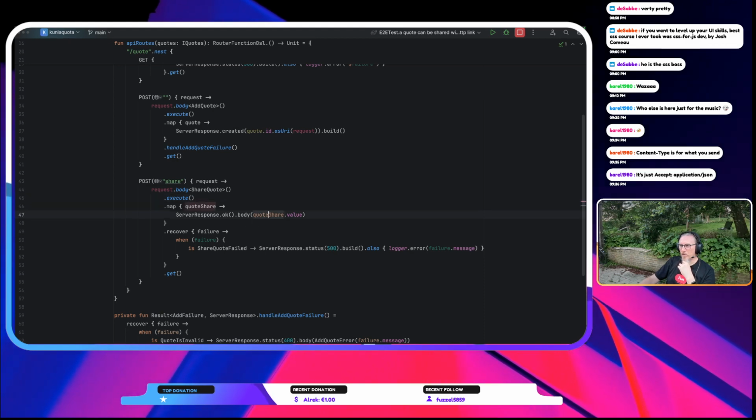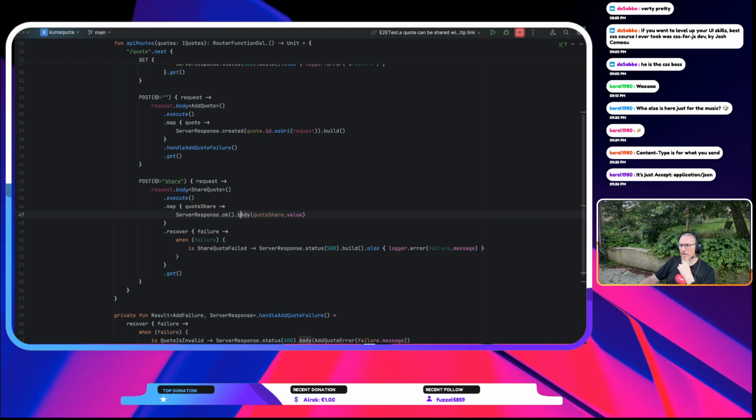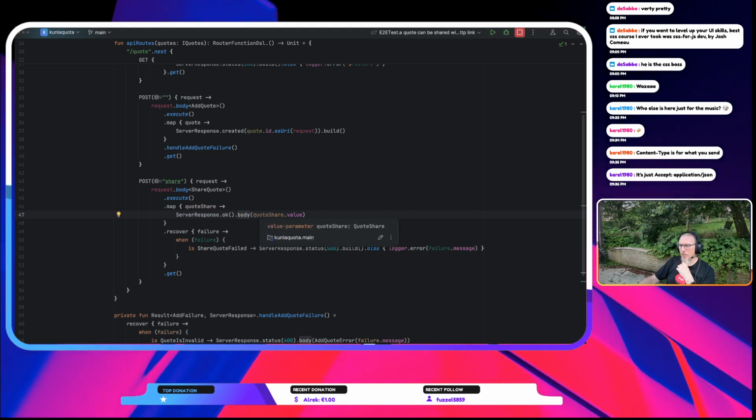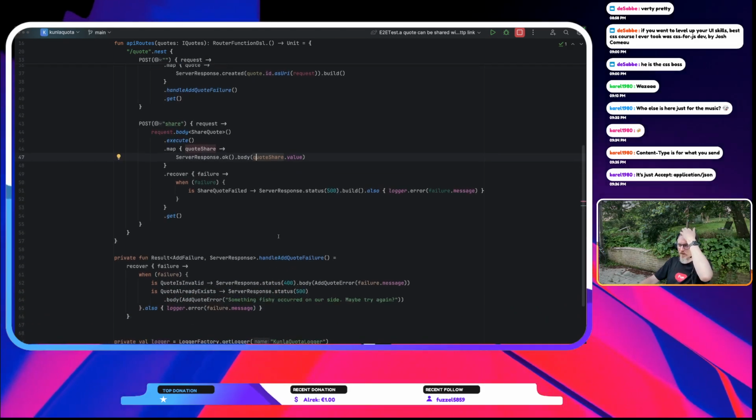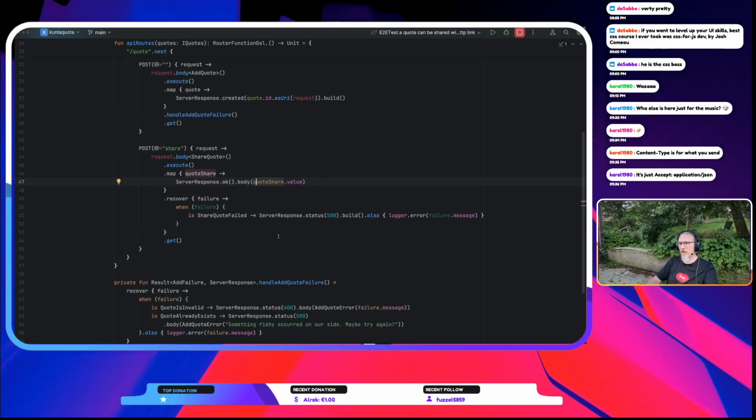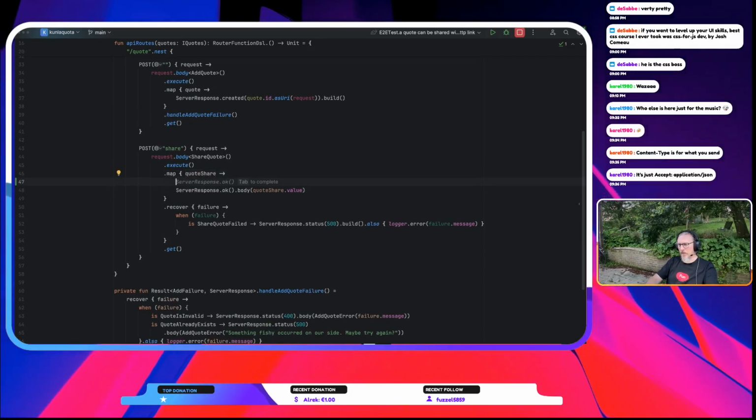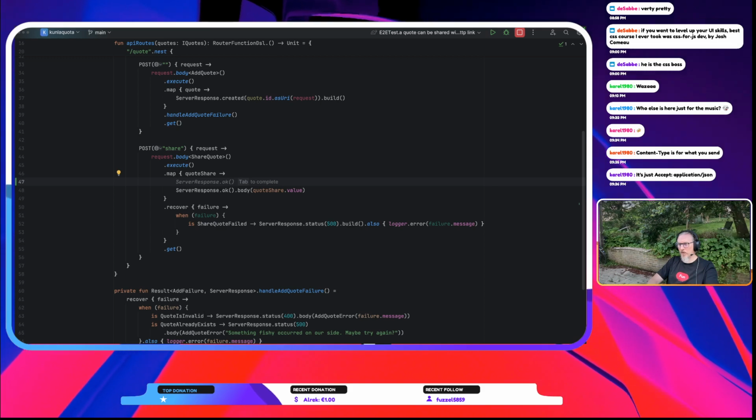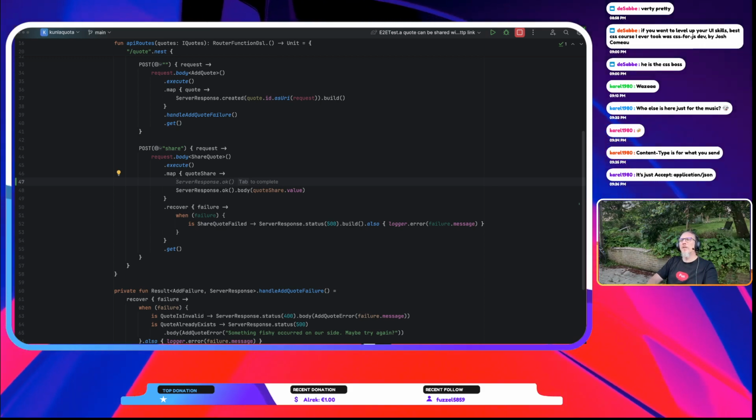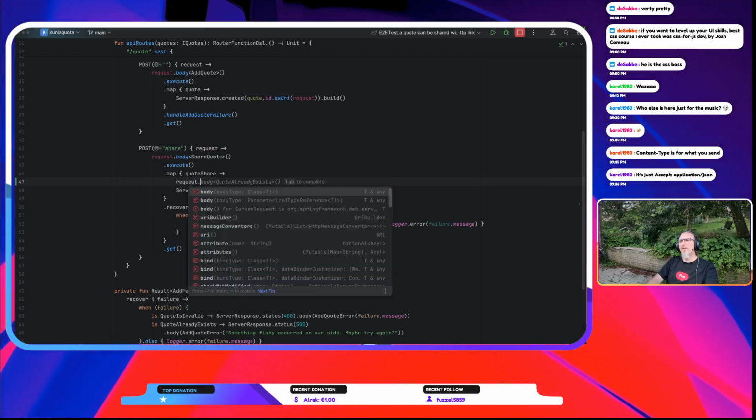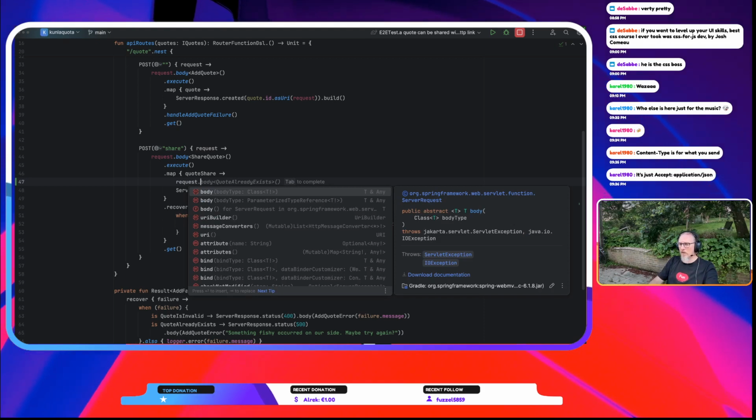So here we don't just want this to be inside of the body. What we want is, how do you get the root response or something like that? I think you can do like request, give me the URI builder.